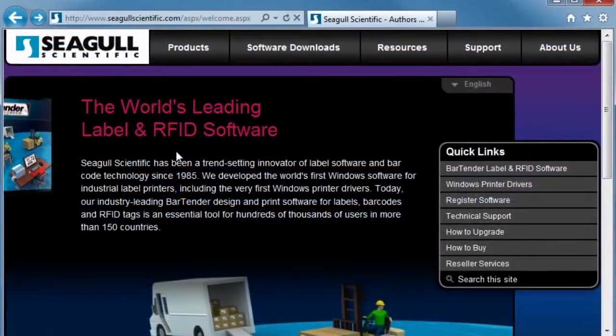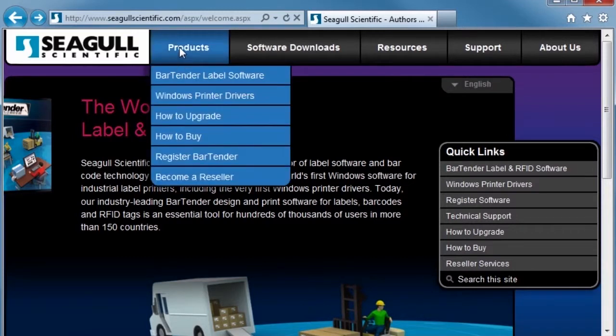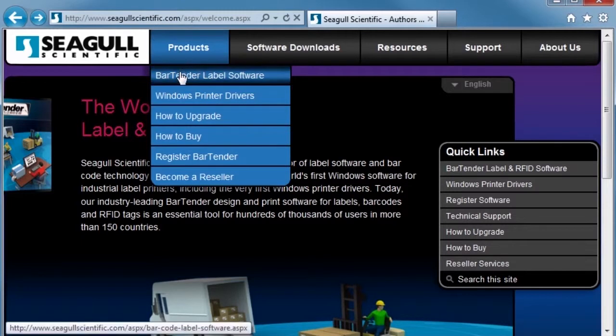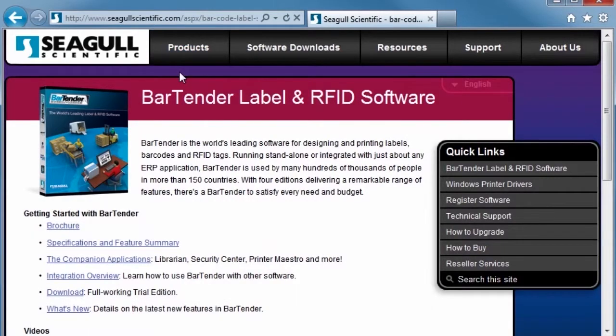The best place to look for more information is on the Companion Applications page of our website. This page briefly summarizes all of the companion applications and provides convenient links to additional information. To get to this web page, pull down the product menu on our website and navigate to the BarTender Label Software page. Then select the Companion Applications link.